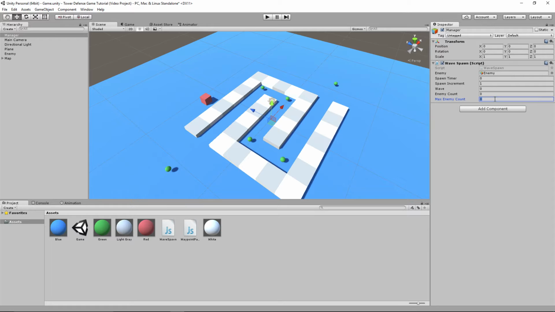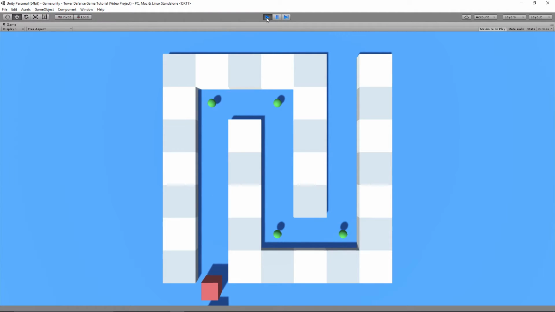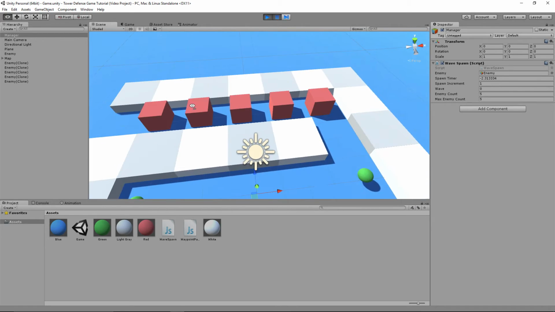And there we go. Let's set a max enemy count of about 5. Let's do it. So let's get in this here. Let's play. And what should happen is a ton of cubes just spawning every single second. And there we go. You can see there are many cubes going down this line. But there is a problem. It's a slight problem here.